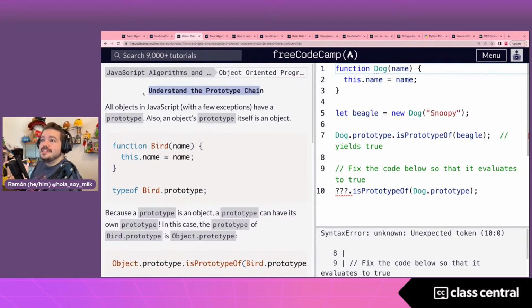So let's understand the prototype chain. All objects in JavaScript, with a few exceptions, have a prototype. Also, an object's prototype itself is an object. Oh yeah, we saw that. Of course, we assign properties to the prototype, so if it has properties, it's an object. Because a prototype is an object, a prototype can also have its own prototype. In this case, the prototype of Bird.prototype is Object.prototype.